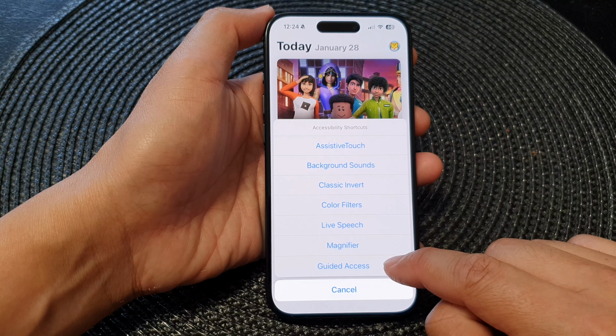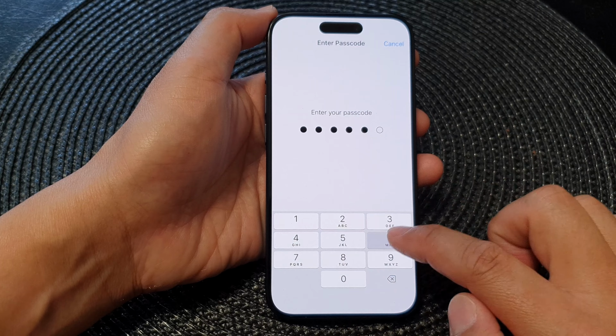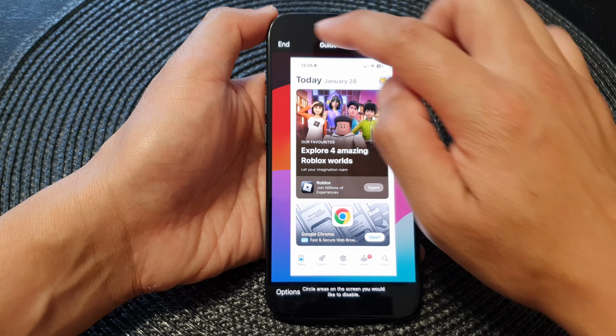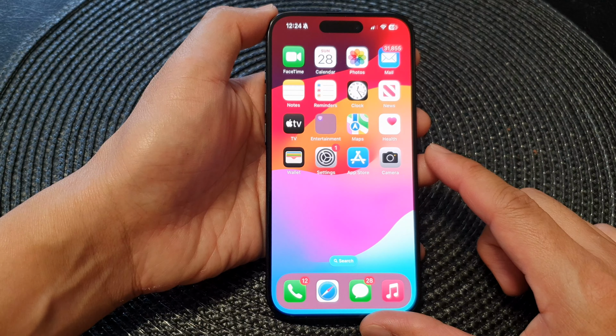And we can end guided access by triple click on the side button and then put in the passcode to end the guided access session. And that's it. Finally, you can swipe up to go back to the home screen.